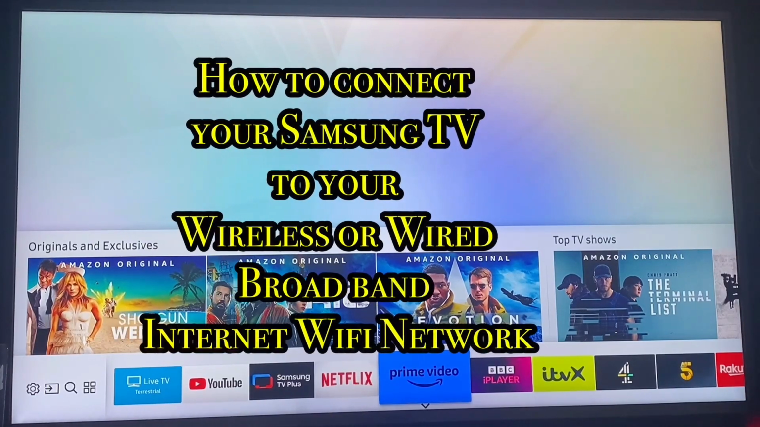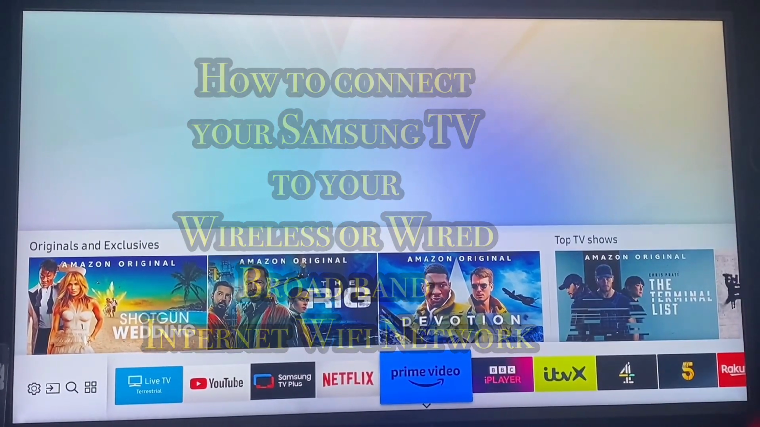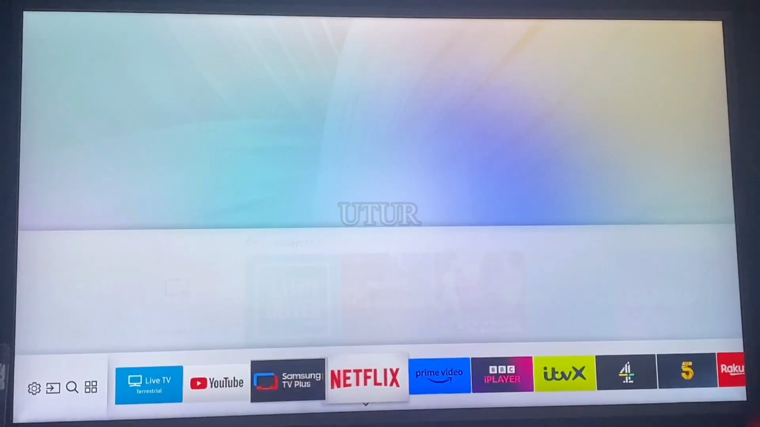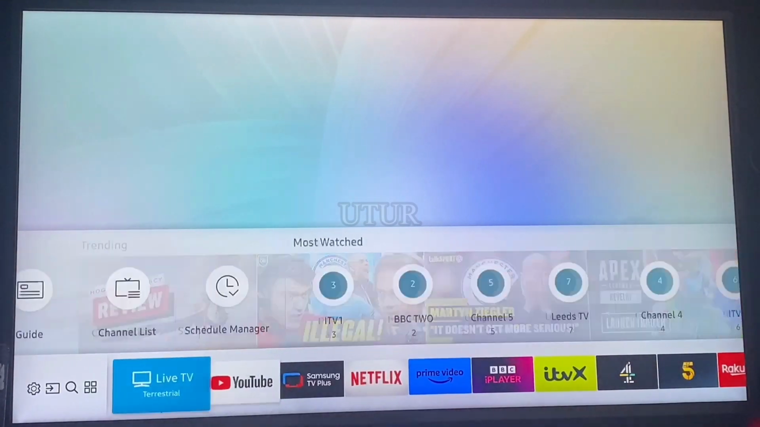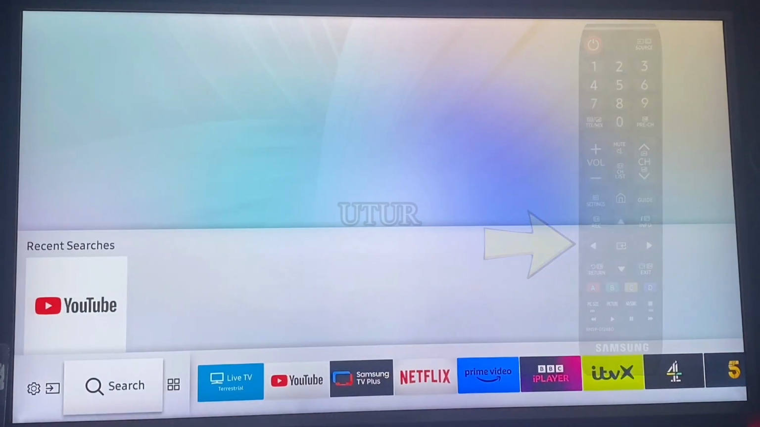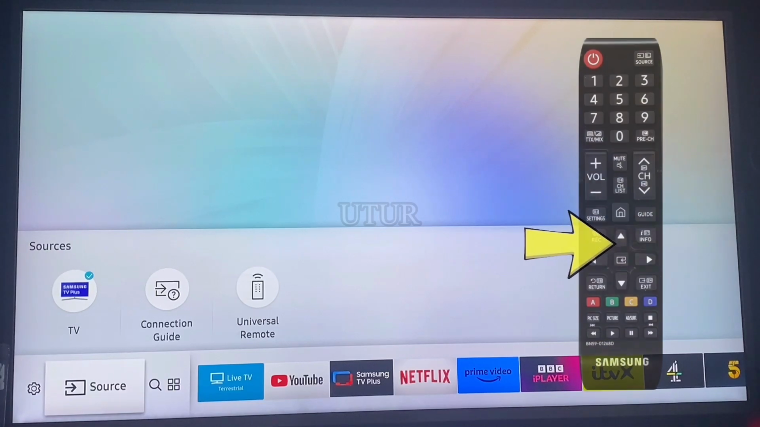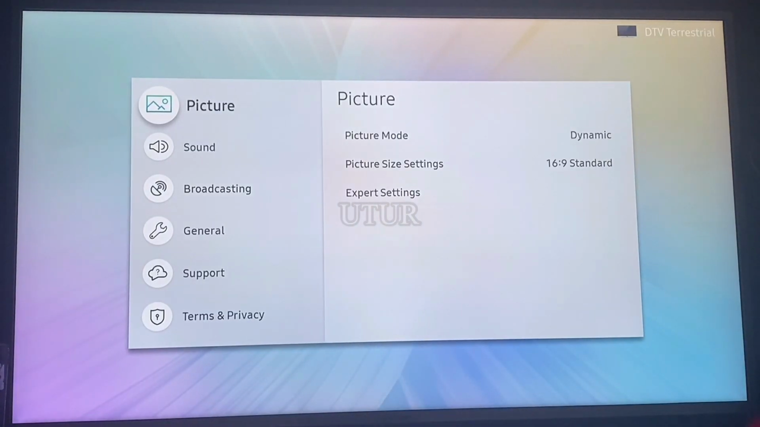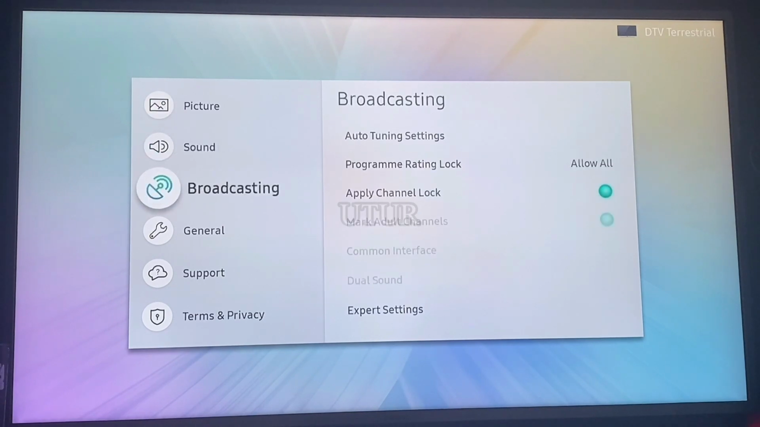This video shows you how to connect your Samsung TV or telly to your internet Wi-Fi network. First, hit the left cursor on the remote control until you get to the gear button, which is the icon that represents your settings. Then hit enter, which is at the center of the cross cursor button.